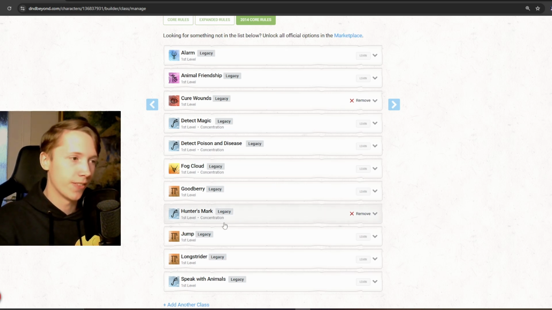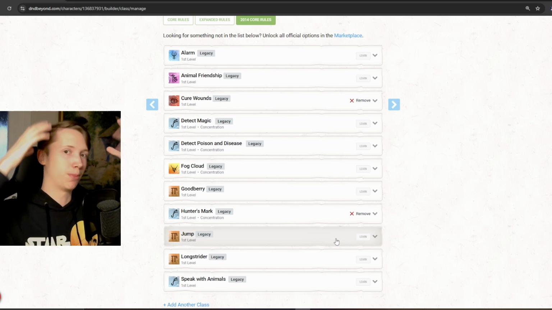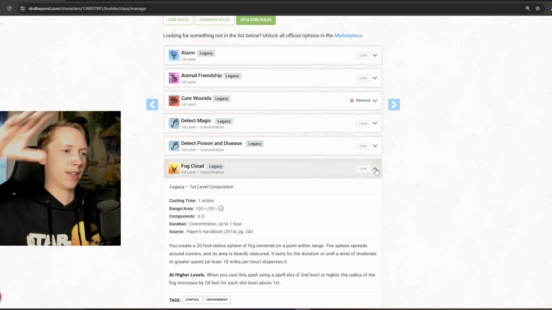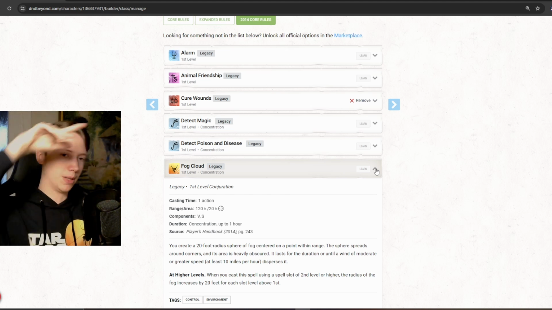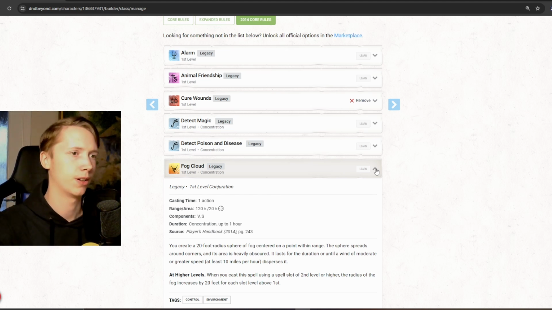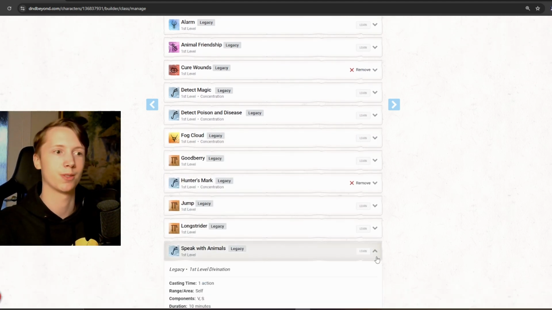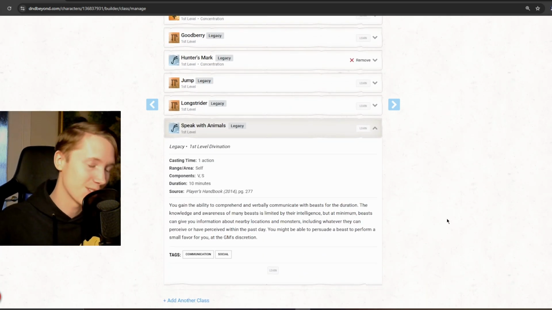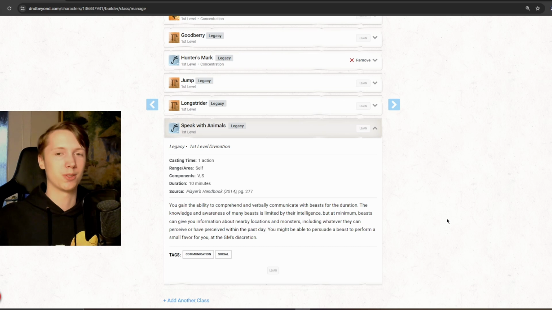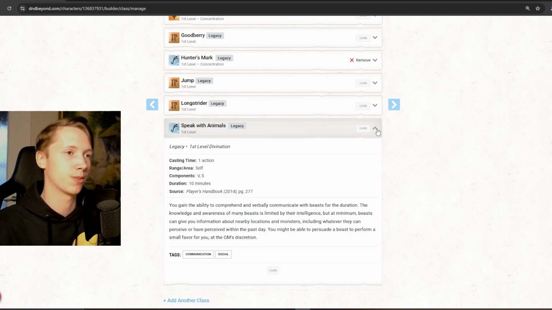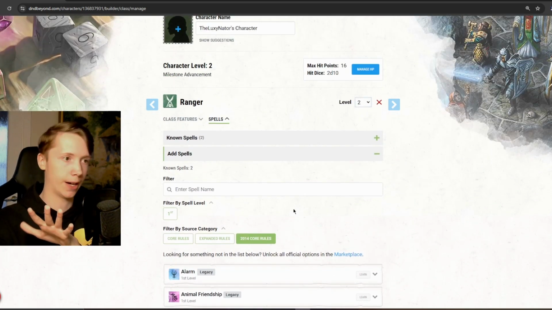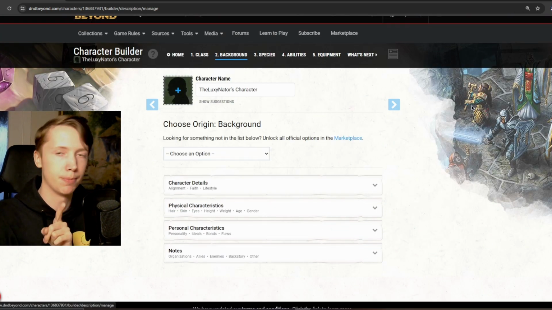If you want to have jump, being able to jump extremely high, or fog cloud, being able to put this massive cloud and blind all people inside, obscure vision, or speak with animals. If you want to be able to understand and talk to a squirrel or whatever animals you meet, go with speak with animals. That would be my guidance, or my advice. So that covers spells for now. Let's move on to the background.